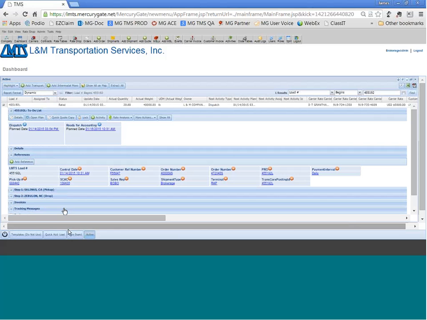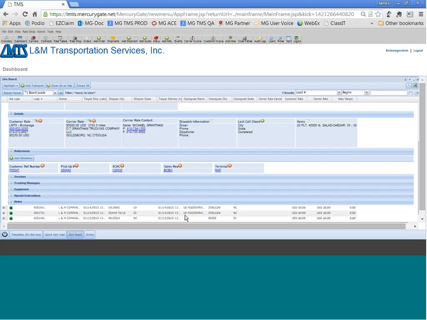If we find we need to add other references to the OneBoard view, we can certainly do that. Beyond that, that concludes the OneBoard presentation.